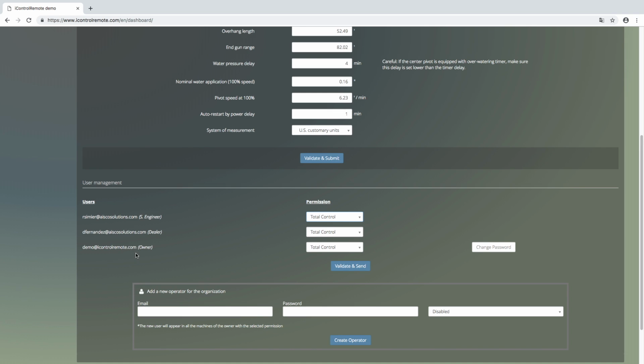Additionally, you can also add new operators in your organization. If you have some other people running your machines, you can add them in your system for them to have control of your machines. So you create new users, indicating here an email and a new password and the type of control you give to them, and create the operator there.